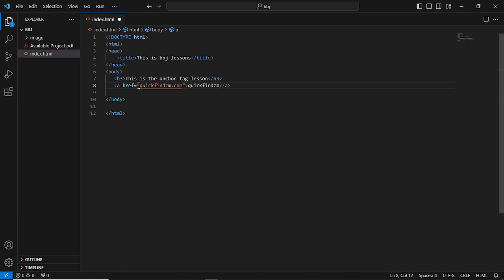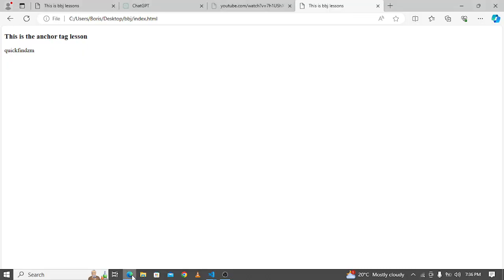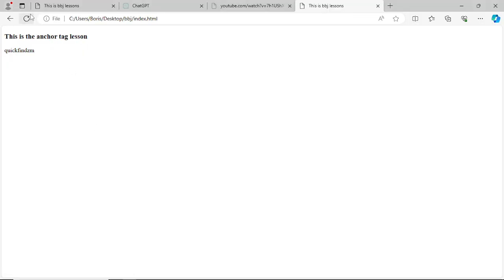Now we know the syntax for these things. It is http://www.quickfindzm.com, like that. Then I save it. Let's go back and see the difference between the previous one and this one. So I refresh the page.